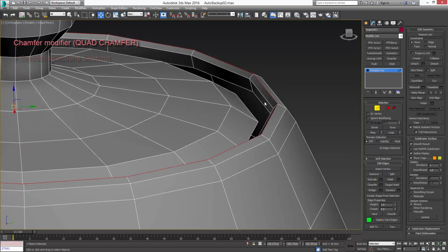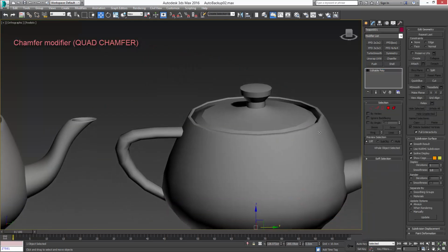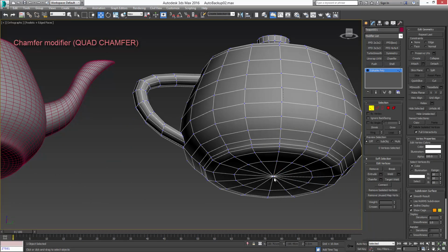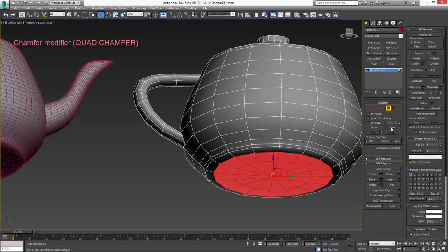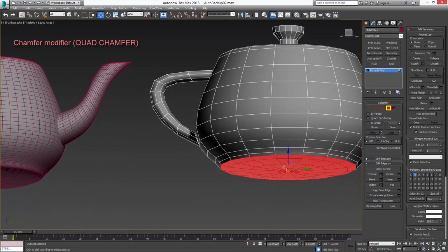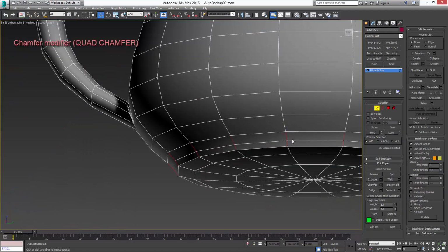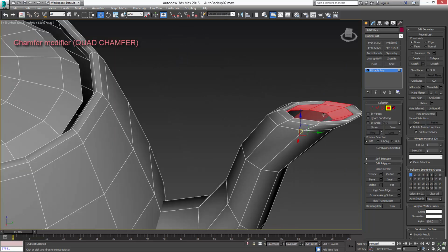Or actually, I want that here all to be one smoothing group, so let's convert that to faces. Clear all and override it with one smoothing group. And here at the bottom, I'm gonna just select that vert and grow the selection after I converted it to faces. And also one smoothing group, and same as here at the bottom.